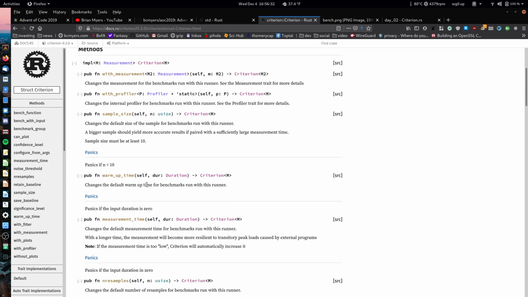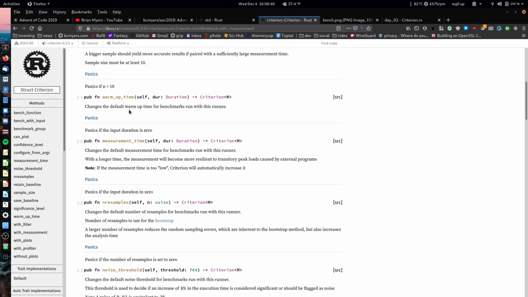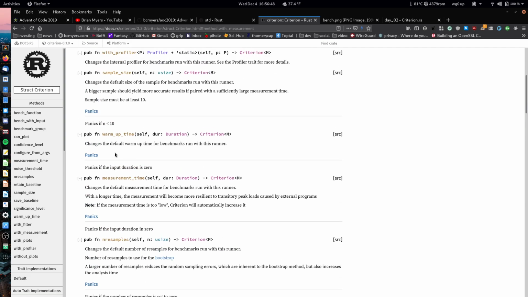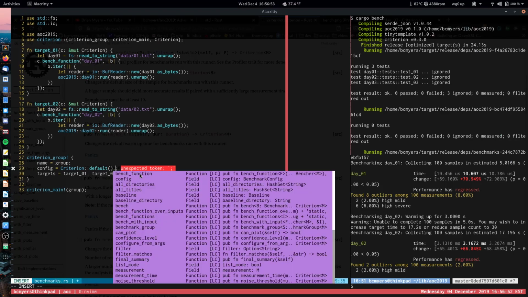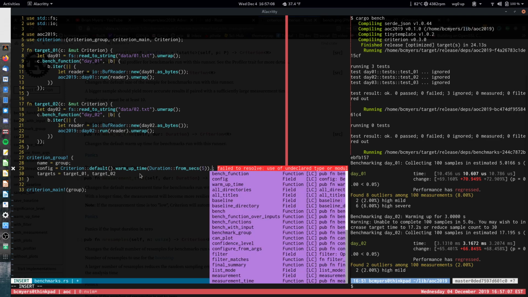As you can see, we can change the measurement, the profiler, the sample size, the warm-up time, the measurement time, the default number of resamples. I mean, all kinds of interesting configuration. So let's just change the warm-up time, which I think by default is 3 seconds. So let's say warm up time, and this takes a duration. Let's say we want it to warm up for 5 seconds instead of 3 seconds. And I think here we need to call finish.